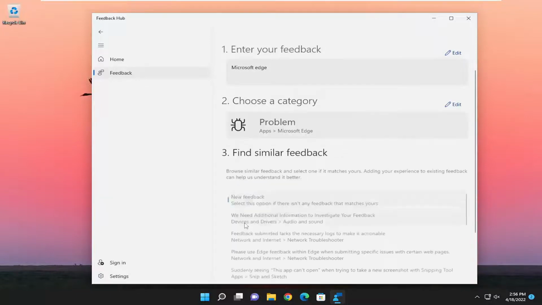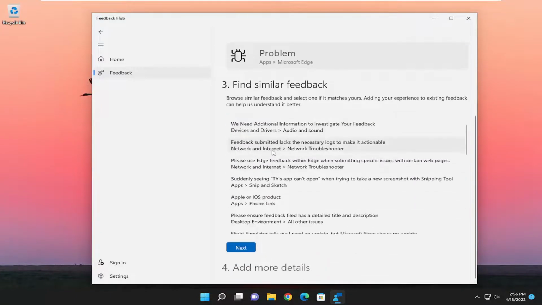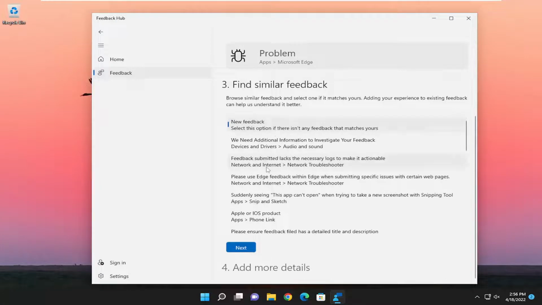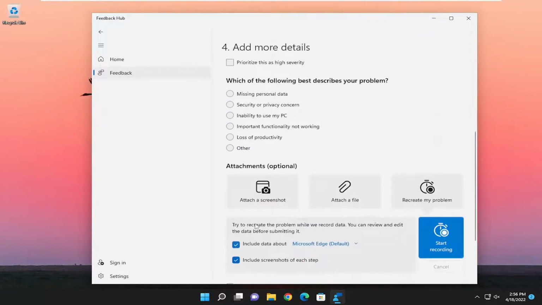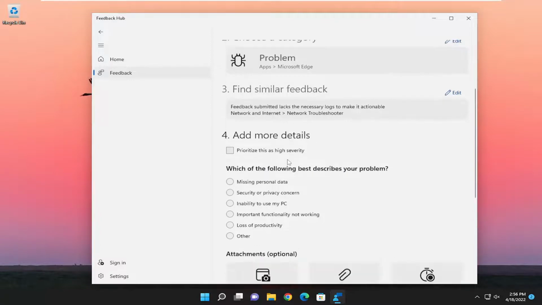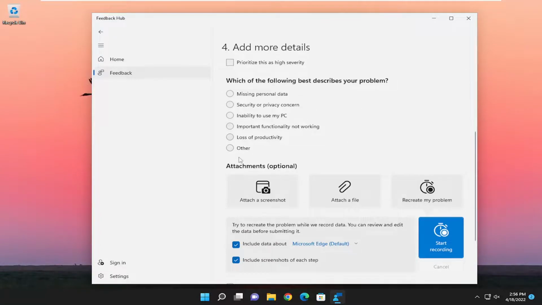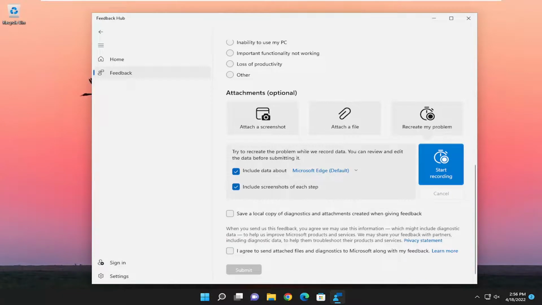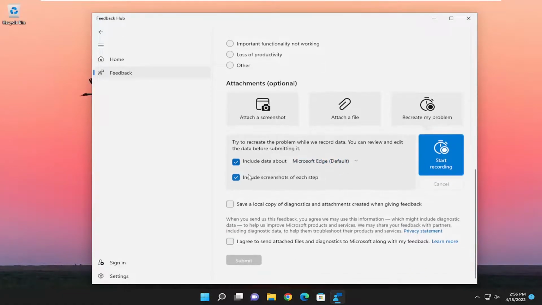So if I actually select Next here, you'll notice if there's similar comments that are listed in here by other people, you can go ahead and select it and then select Next. And you'll notice if there's a lot of people having the same issue here, you can go ahead and actually, I guess, bump it up a little bit in the list. So pretty straightforward process there, guys.